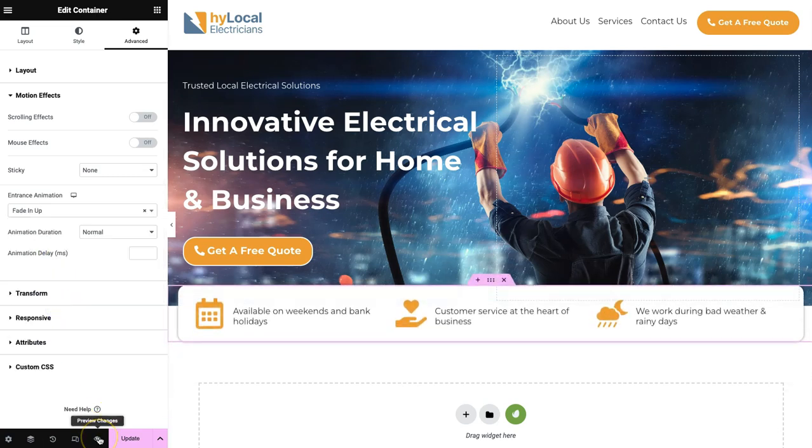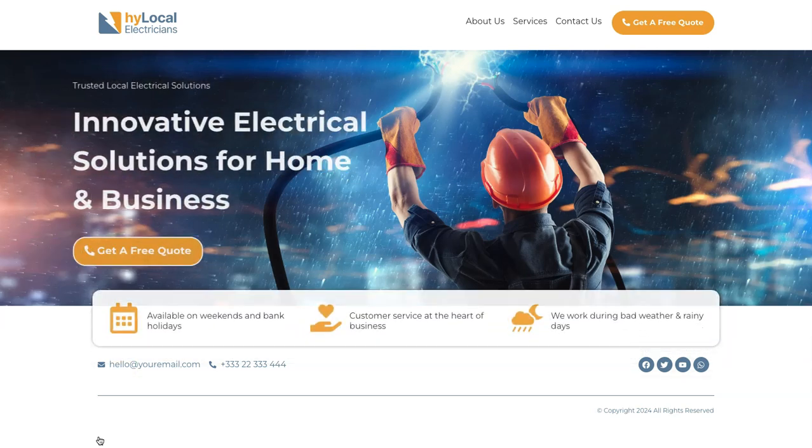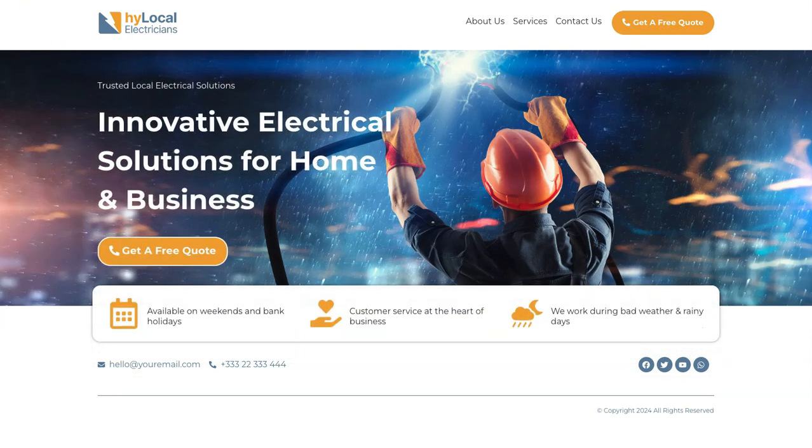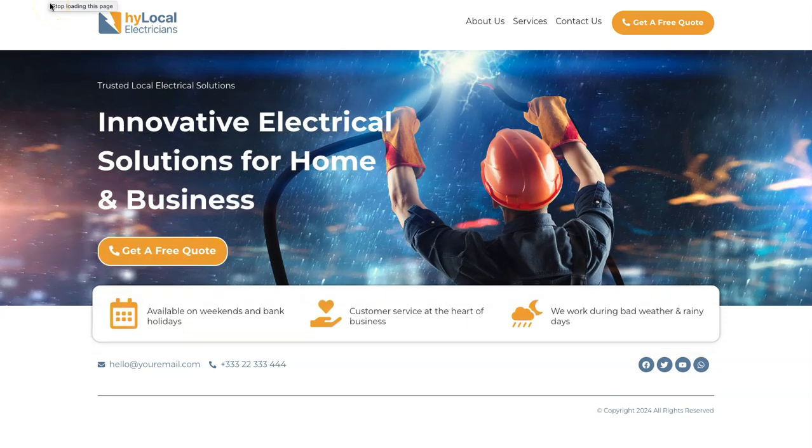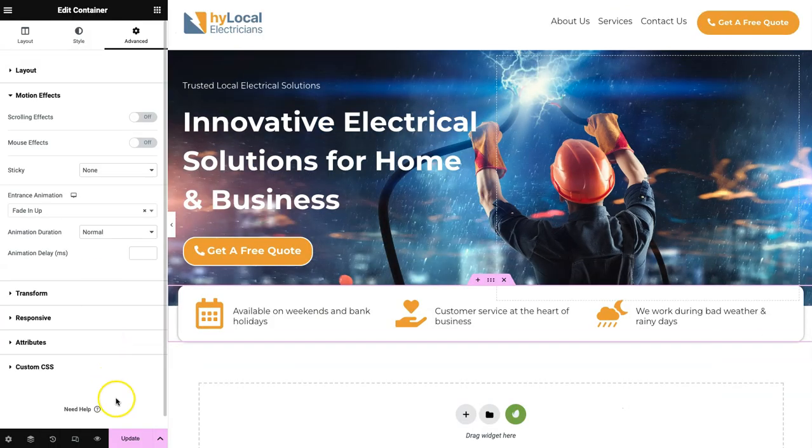So if we preview this page, let's see how it looks on page entry. Pretty nice. I'll refresh it again. So the effects you can have when someone enters the page for the first time, it will actually give it a nice smooth entry animation. We can now go back to our Elementor page and update the changes that we just made.